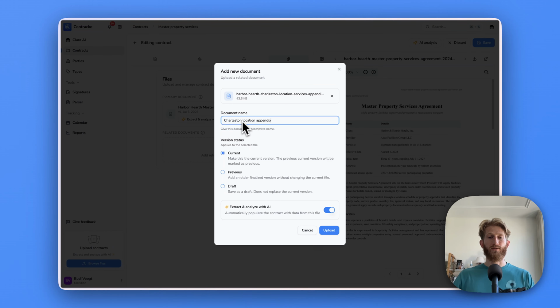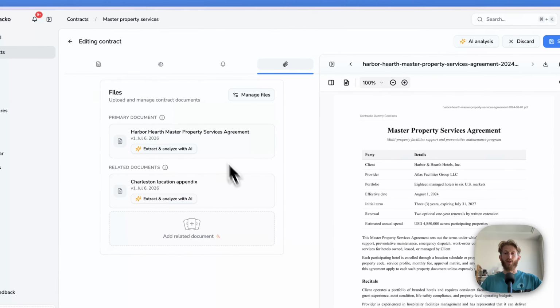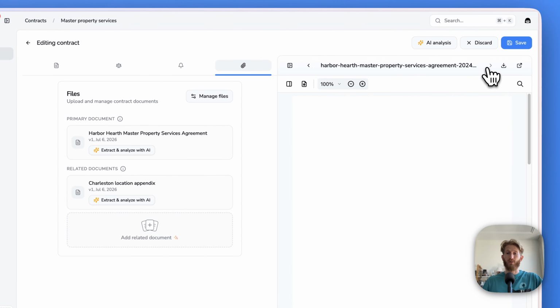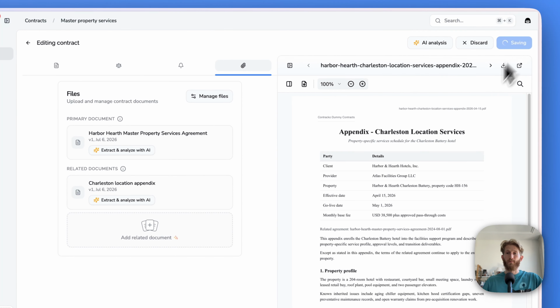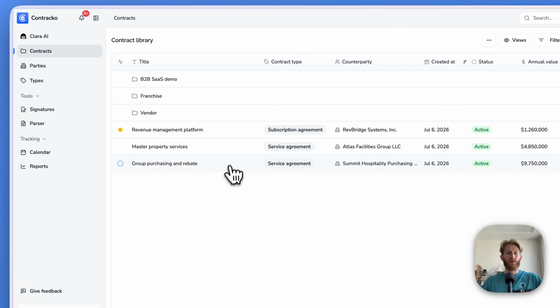Location appendix. We're just going to disable the AI extraction here. It's going to be uploaded, and then you'll see you're conveniently able to switch between the different documents and save this. Okay, excellent. Now, in the meantime, some of the other documents might be ready. Great, so let's take a look at the group purchasing agreement.